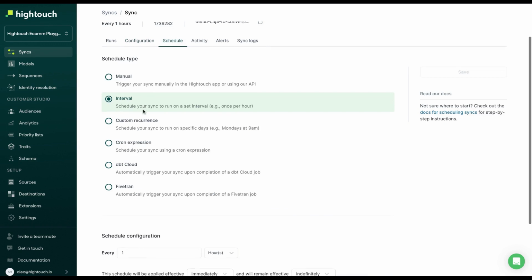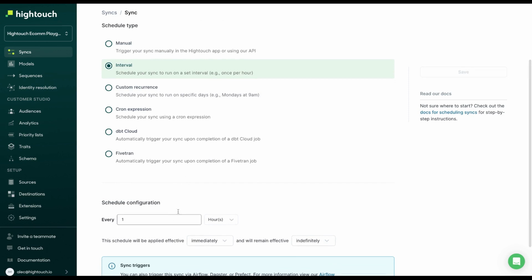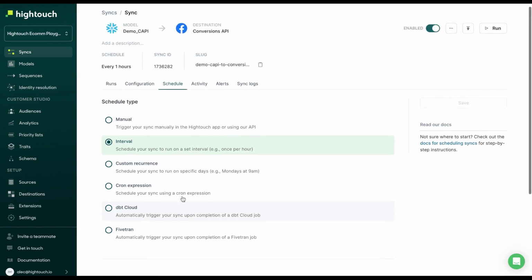And we'll go into schedule. Schedule is where you tell Hightouch how often you want us to actually go and send this information. So you can do that on a custom recurrence. You can say do it one time. In this case, I said once per hour, but you can get down to every 15 minutes, every 10 minutes, really whatever you need, and however often your data is making it into Snowflake and you want to send it out.